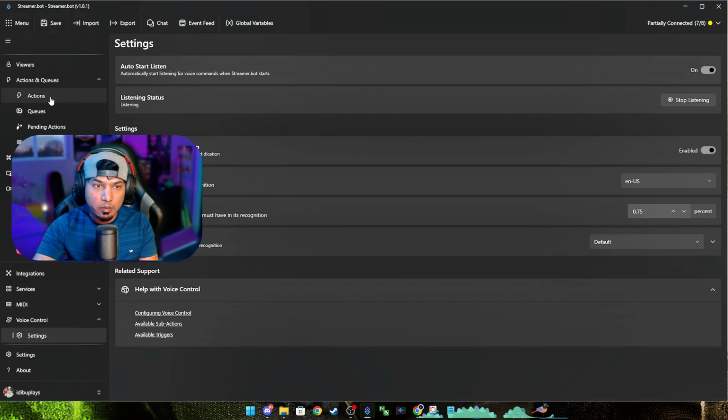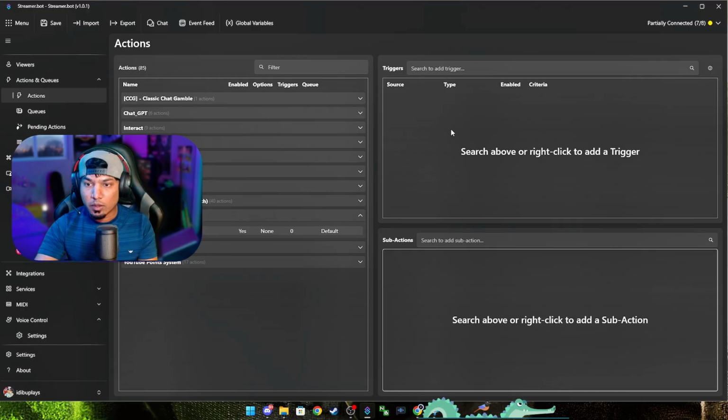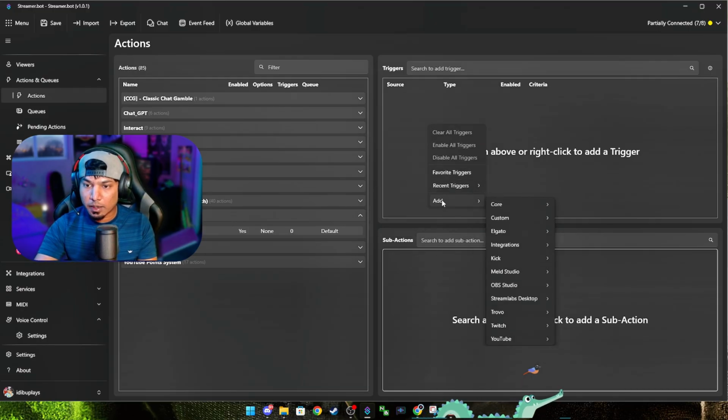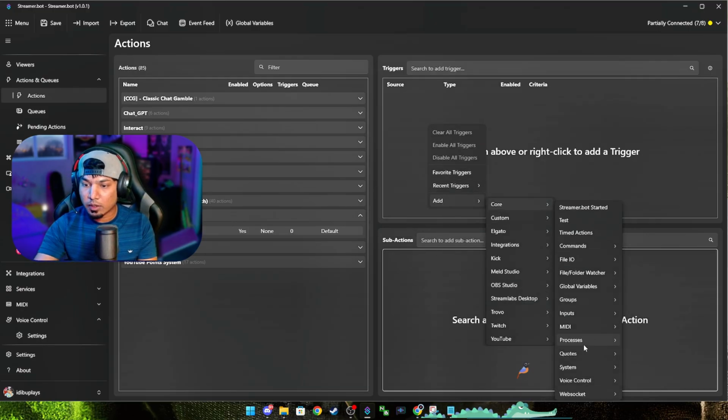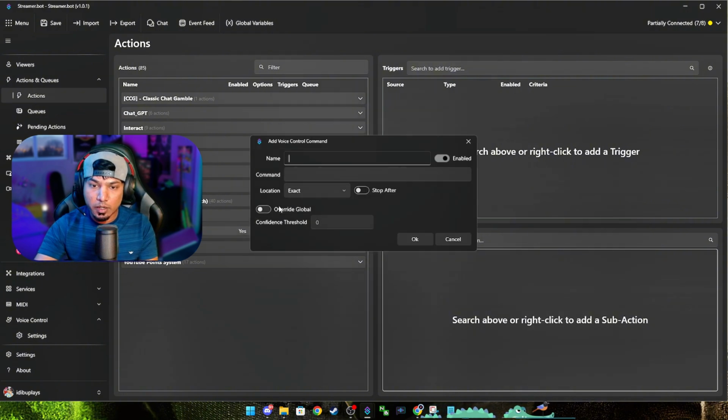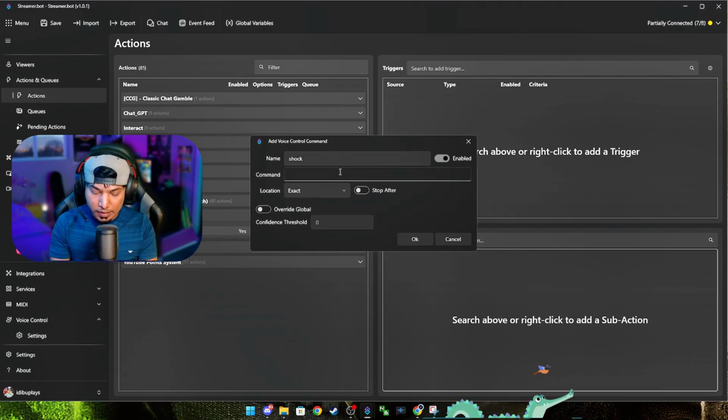I have set to default. Once you have this ready, go back to actions, click on our VR group, go to triggers, right click, and add and go to core, and in the bottom second there's a voice control. Click on command and click on create voice command, and let's say oh my god is shock for me, so I'm going to name it shock, and the command, that's what I'm going to say, that's oh my god. Make sure your location is exact and hit OK.